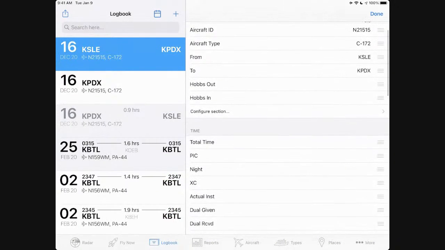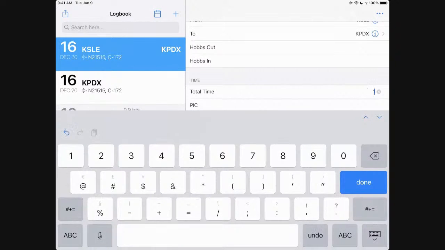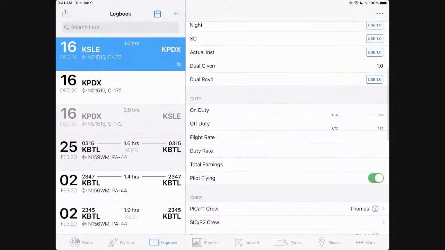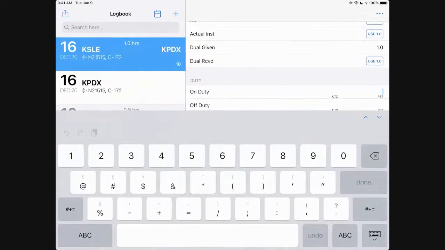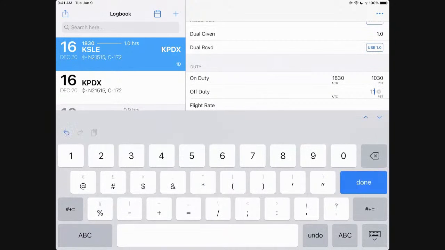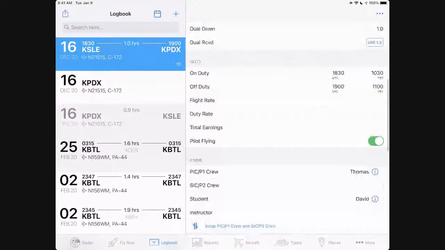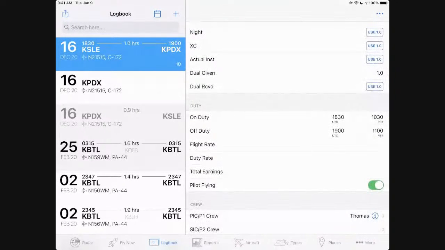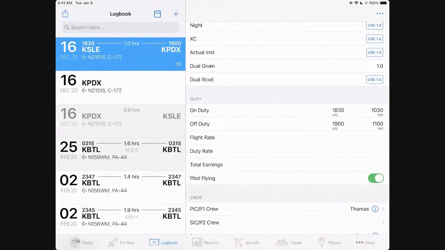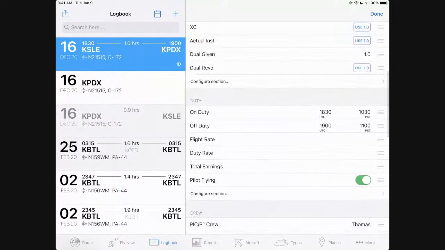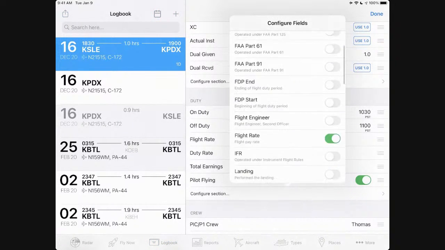So let's say we did a flight and the flight was 1 hour. But then we also did some, let's just say we did 30 minutes of coursework. Let's say we did it from 10:30 to 11 o'clock. And the on duty, off duty, total duty. Let's look at total duty here too.